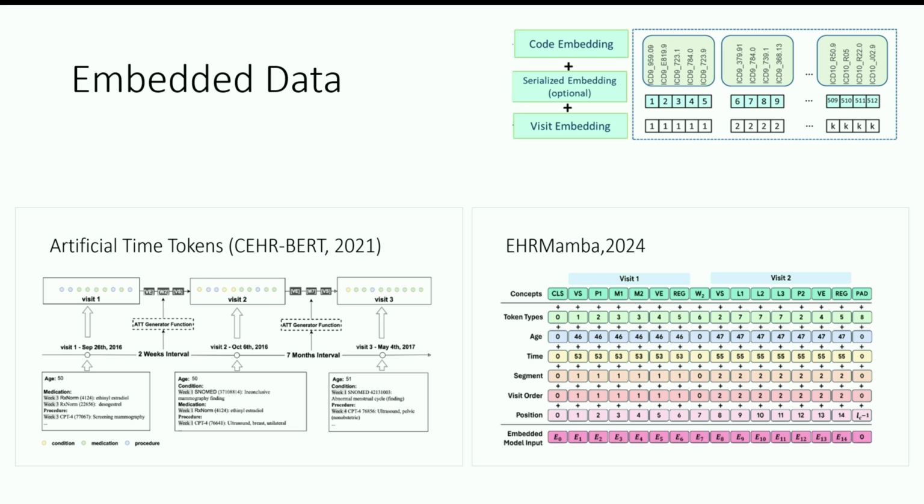Looking at HR Mamba, which was published on arXiv a couple of months ago, they add more and more levels of information to the embedding layers. So they have the token type, they have the age. Age is similar to PHRT. They added the time. They use the segment and the visit order, which I see as somehow redundant, but that's what they use. And they also have the position embedding. So we can add more to this embedding layer and learn better representations in the models.